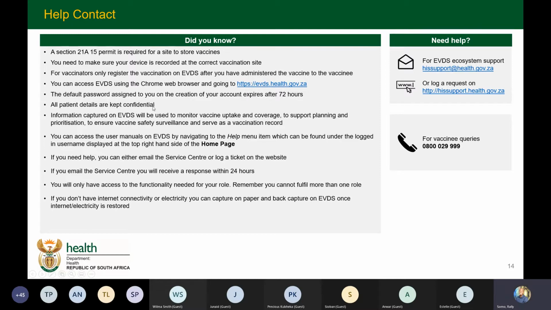And then also the default password assigned to you on the creation of your account expires after 72 hours, meaning that once the account creator creates your account and you've been notified, you have 72 hours to go onto the EVDS interface, then create a new customized password and activate your account.